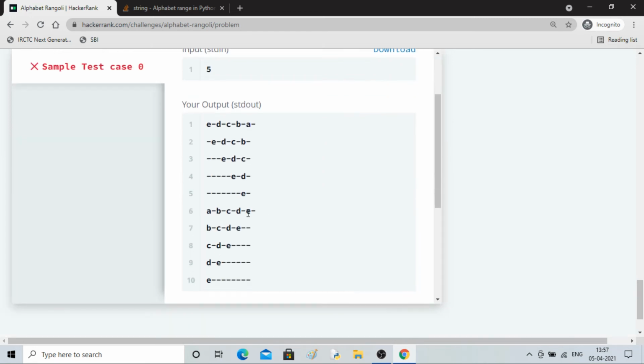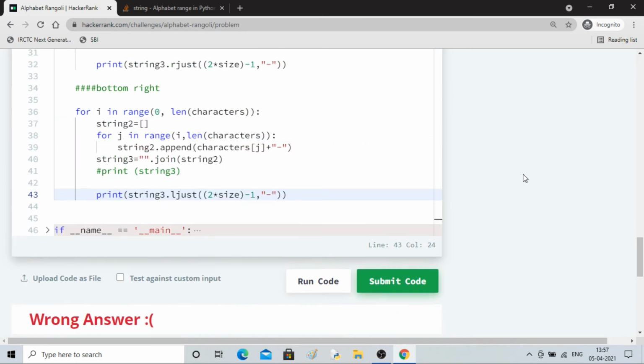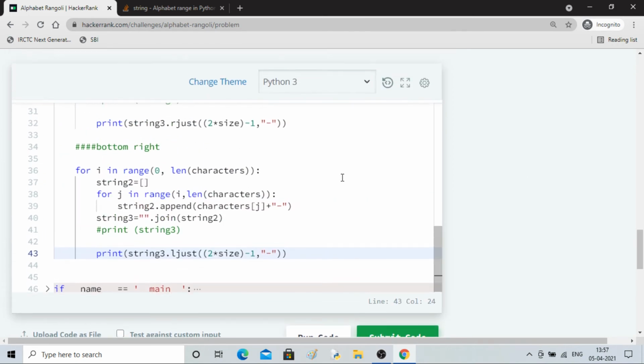So now it is fine. A, B, C, D, E, B, C, D, E, D, E, E. Okay, so it is working fine. This guy is extra, so that we have to take care. Now what we have to do is to combine these two guys, left and right. So what I'll do is I'll see what are the differences.